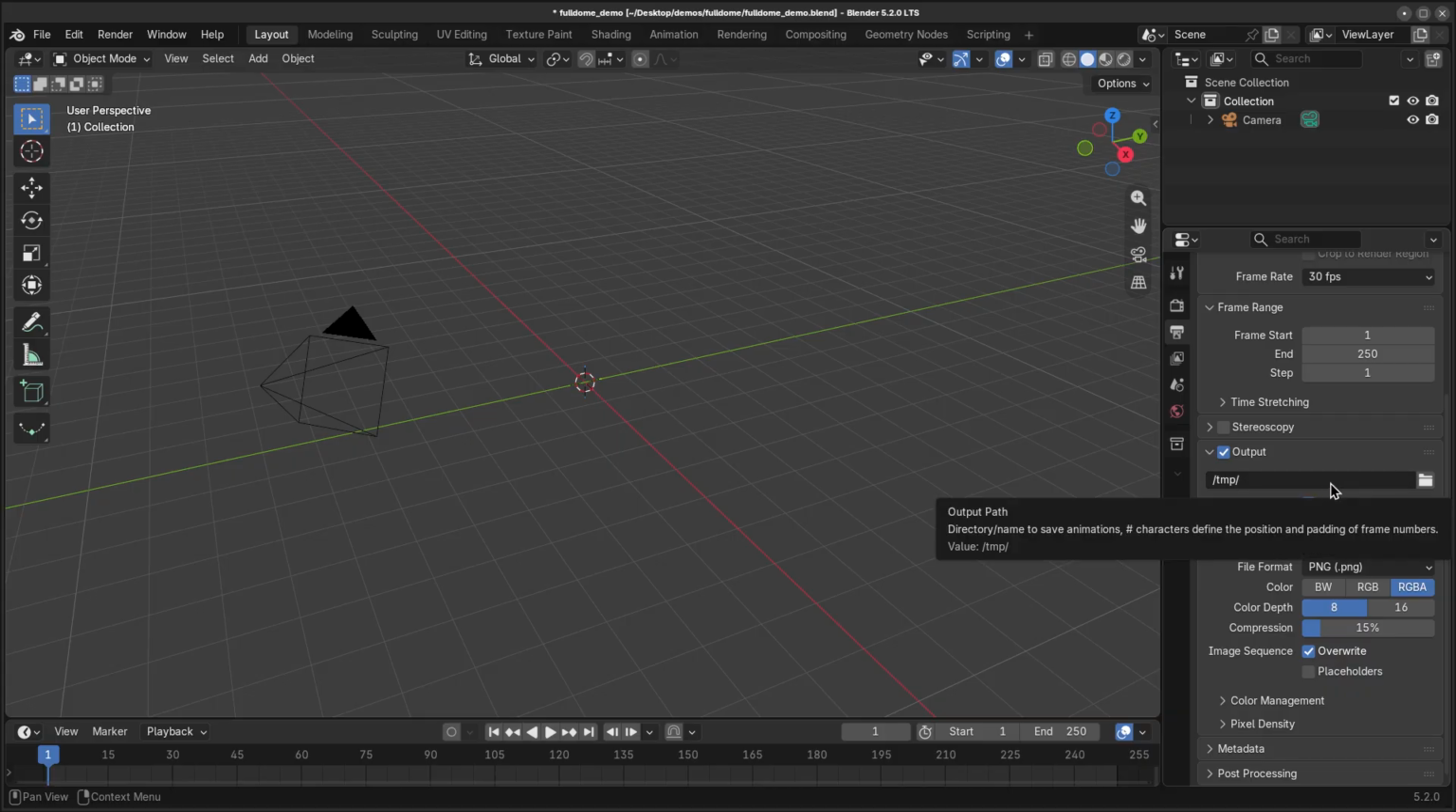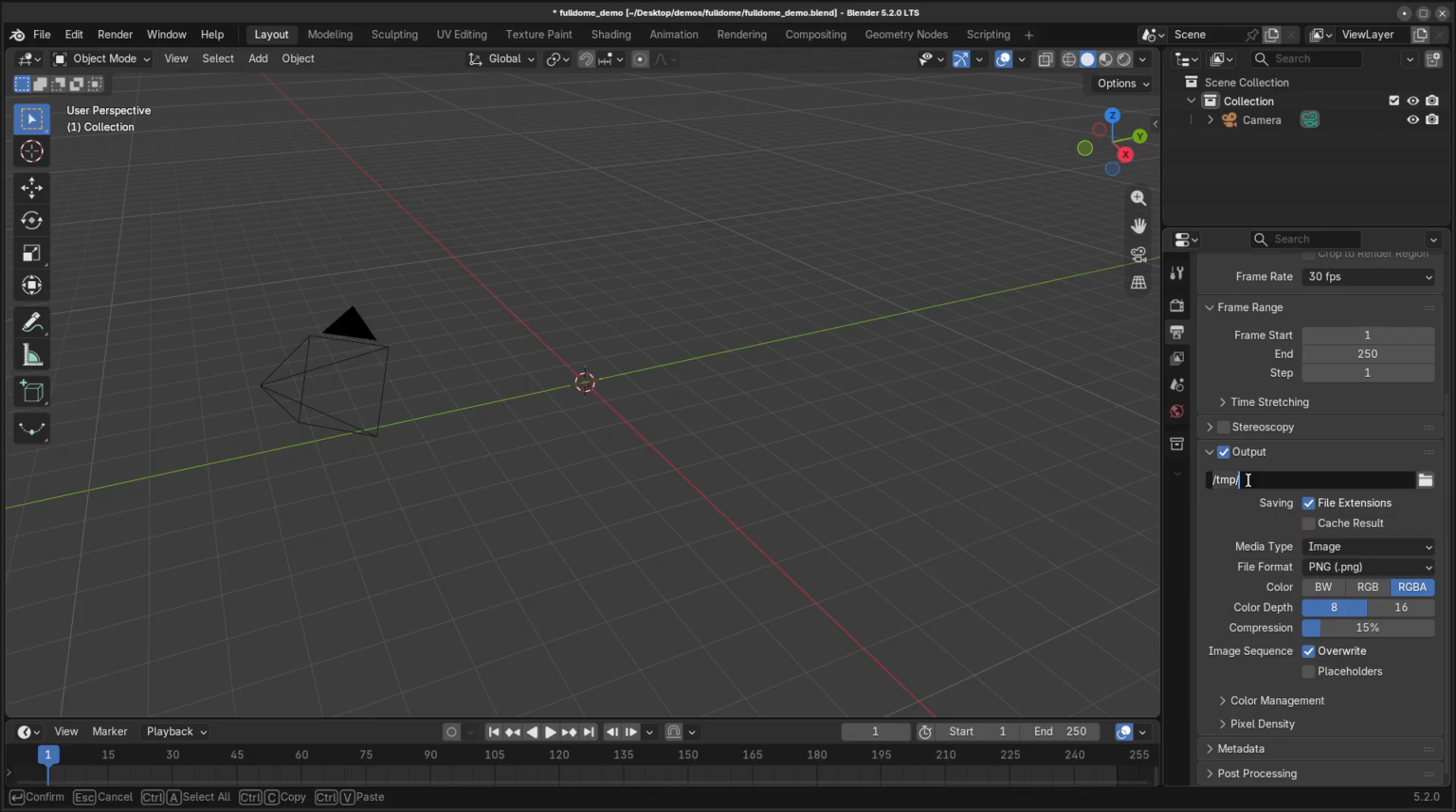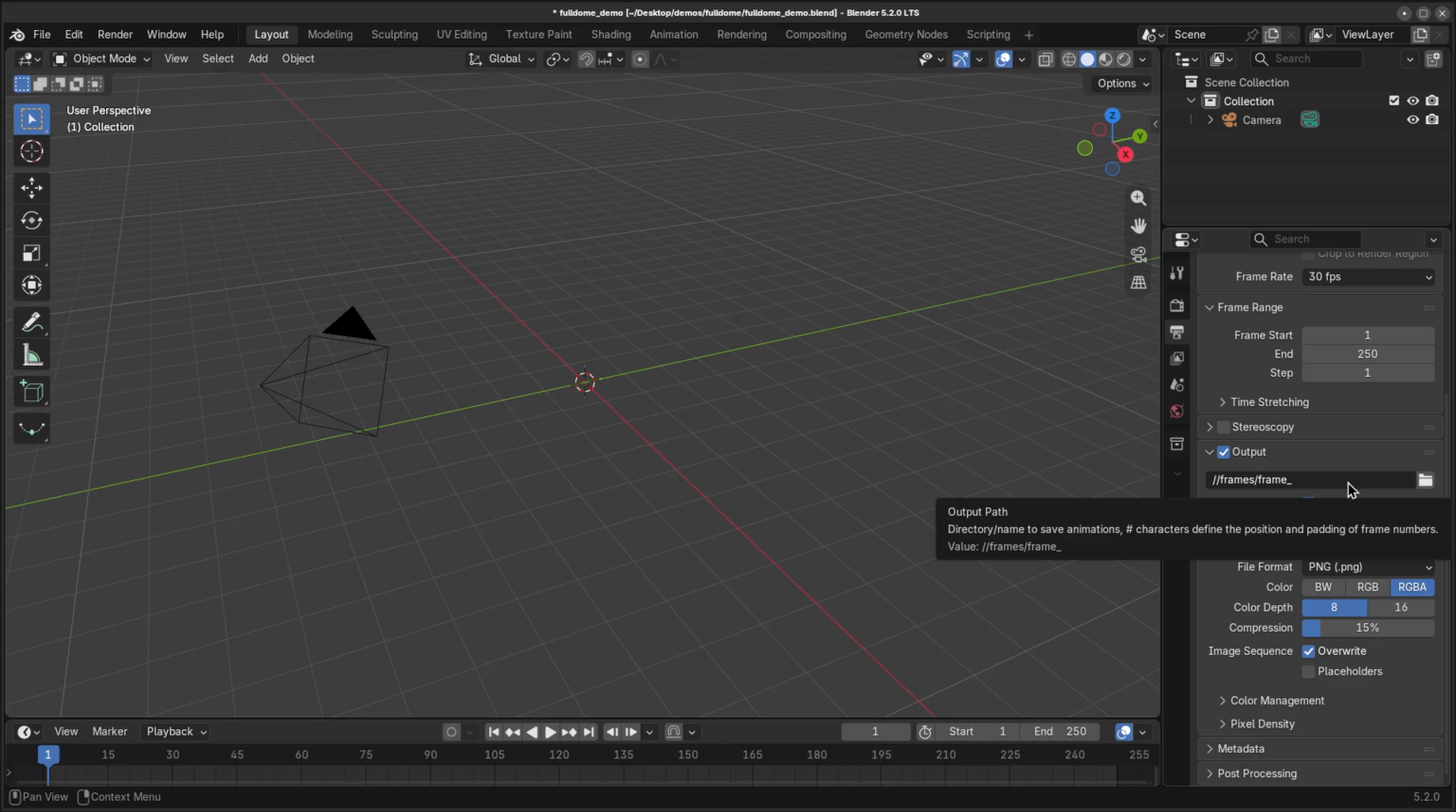Output. This is where you will select where the output of your render process goes. I find that I like to set the default to //frames/frame_. And what that does is that makes a directory called frames right next to your blend file. So when you save your blend file, and then you render, you'll get a directory called frames right next to it, and each frame will be named frame underscore and then some serial number.